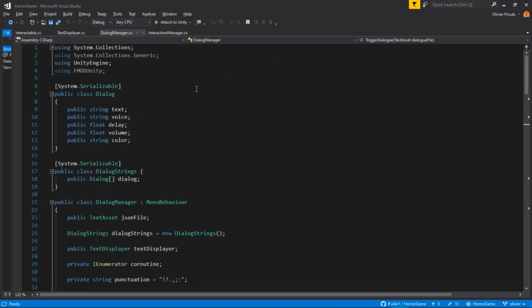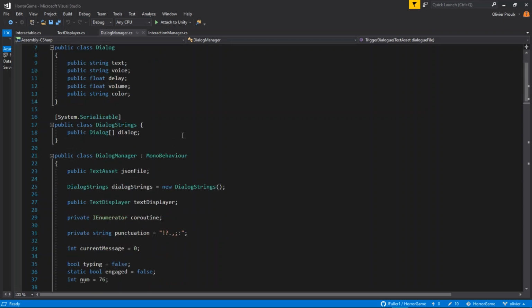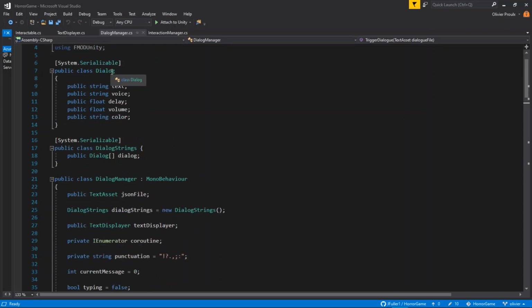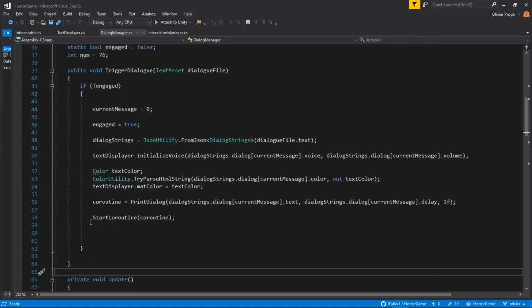One type of interaction is a dialogue interaction. And when a dialogue interaction starts, it is passed a JSON file. This JSON file is then set to be different variables in a dialogue class. In order to trigger dialogue, we use the triggerDialogue function. If the player is not currently engaged in an interaction, we're allowed to trigger new dialogue.